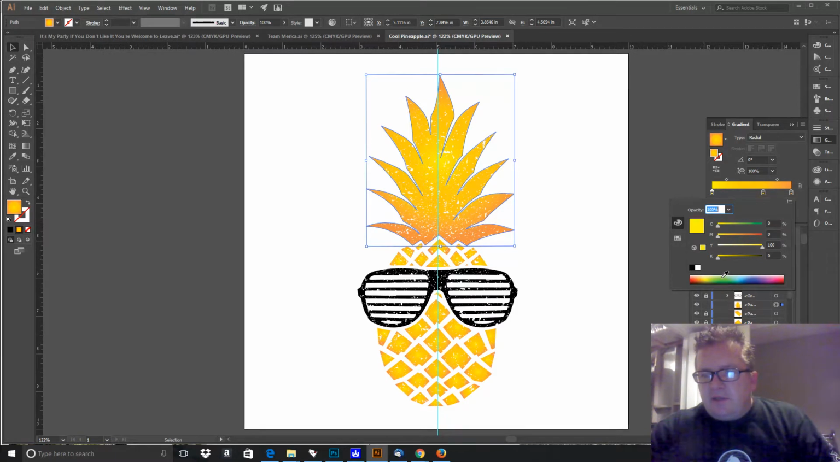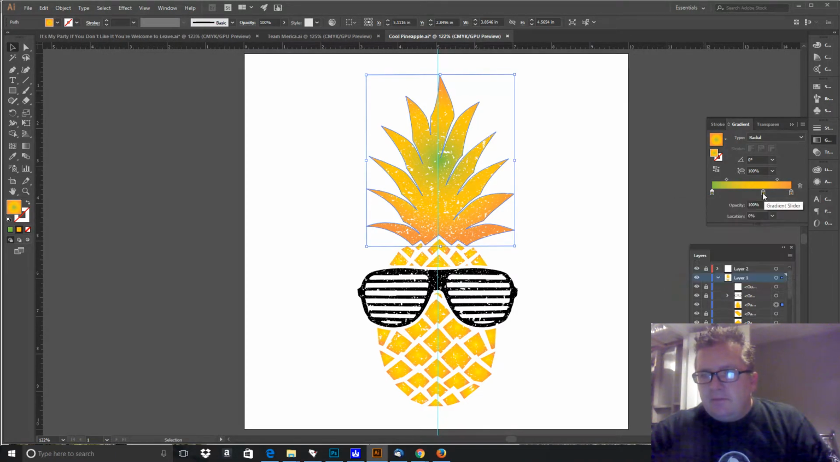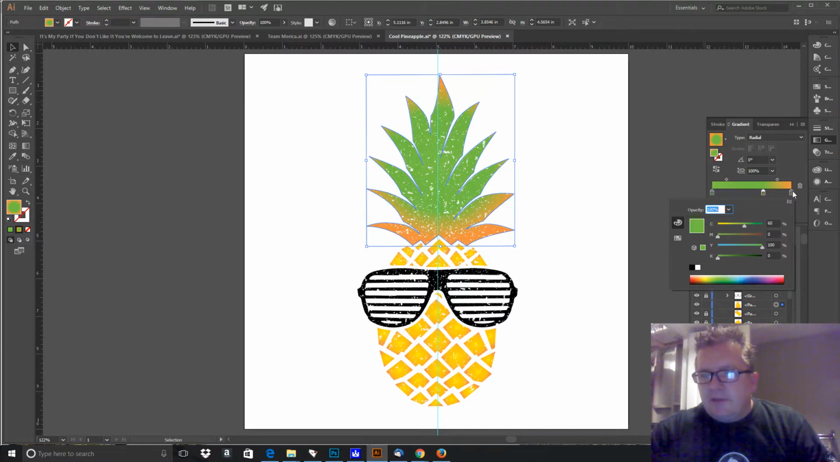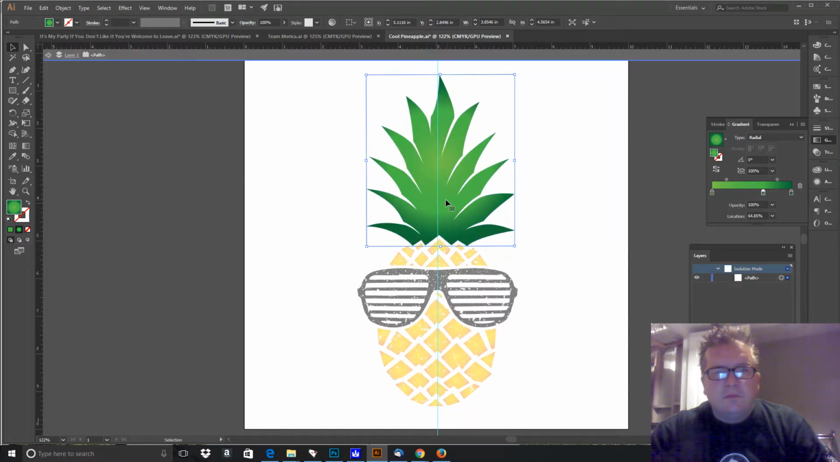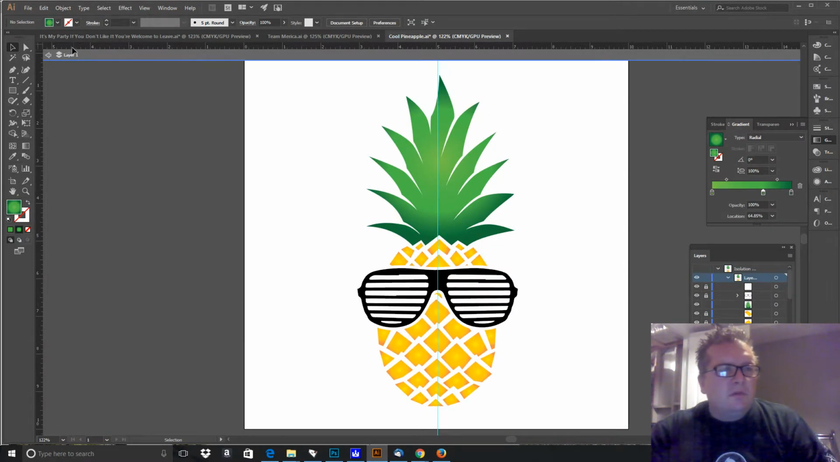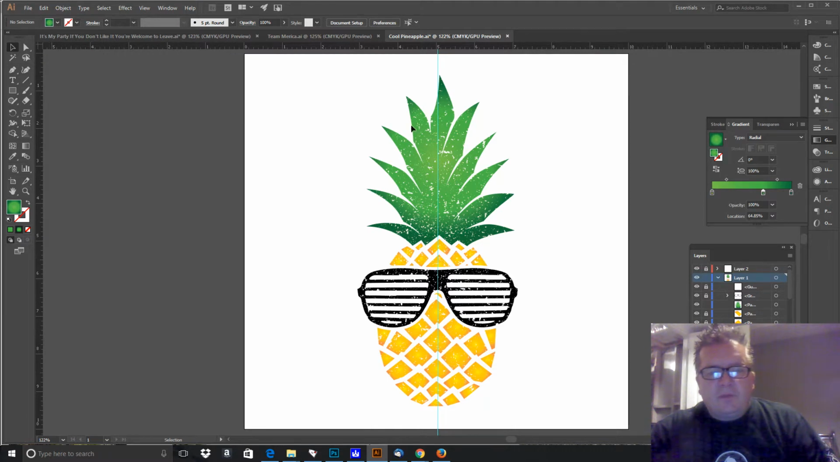So I'll make this kind of a light green. This one may be a little bit more of a medium green, and then this one a little bit more of a dark green. There we have that.